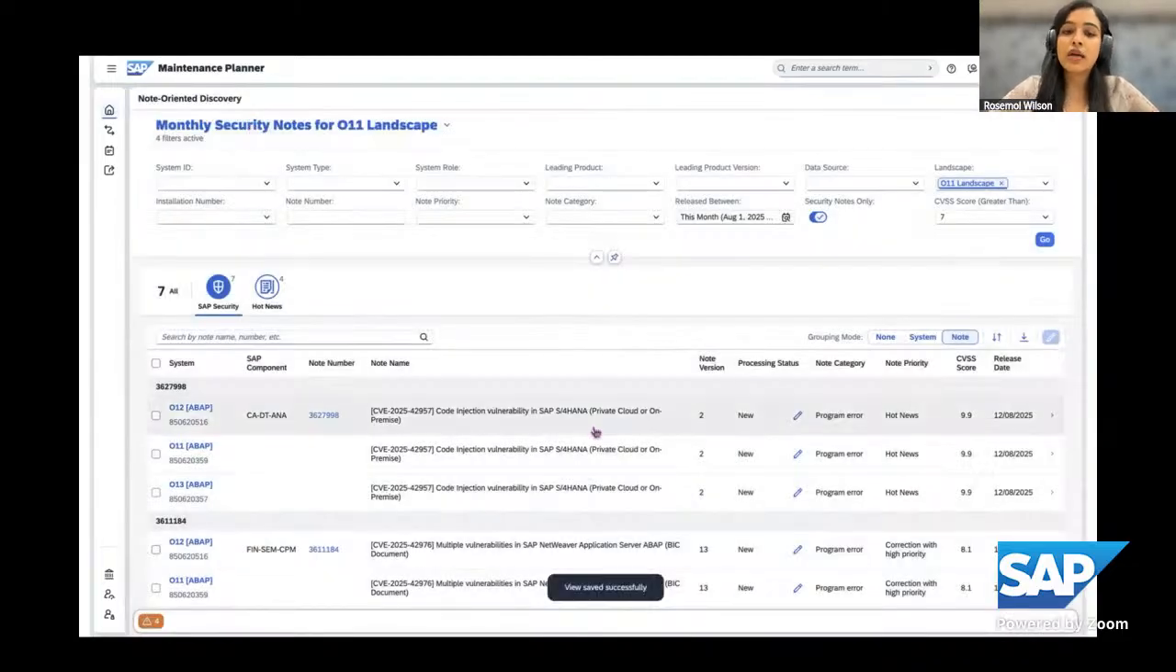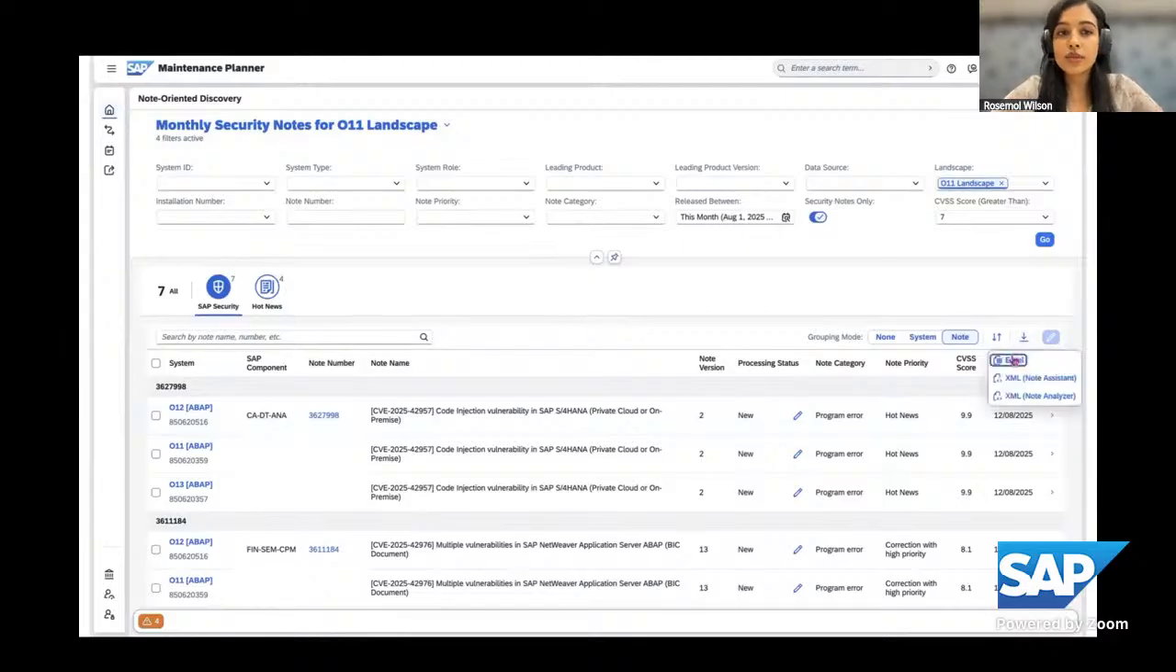So every month after security patch day, you can log into Maintenance Planner, come to this tool and select this to see the list of all the security notes that are affecting your systems or your system landscape. And you can choose to download the XMLs and proceed with the batch implementation for the same.